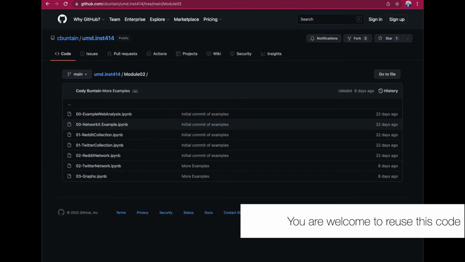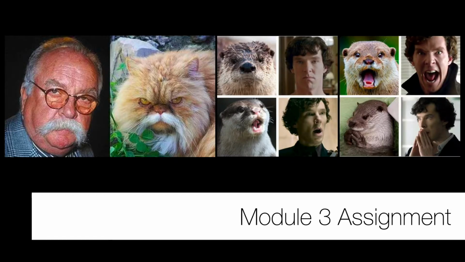So I have one example about using NetworkX directly, a couple examples from social media for Reddit and Twitter collections, and building graphs from them. And then I have the graphs notebook, which uses the IMDb data to build a graph of actors who have co-starred with each other. And in the graphs notebook, there are a couple of examples of ranking those accounts or those nodes, those actors, by their different centrality metrics. So you can check that out too. You're welcome to reuse that code as well.